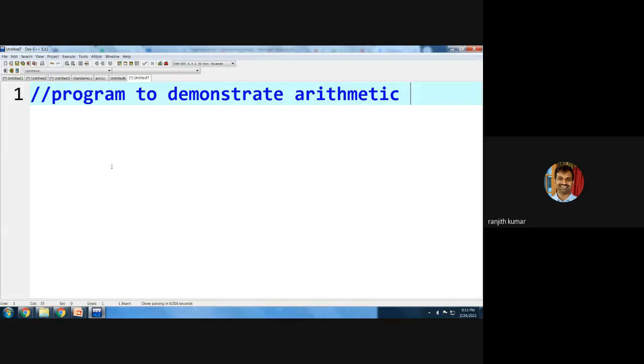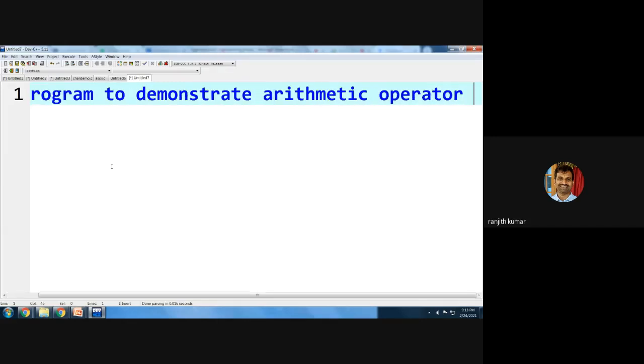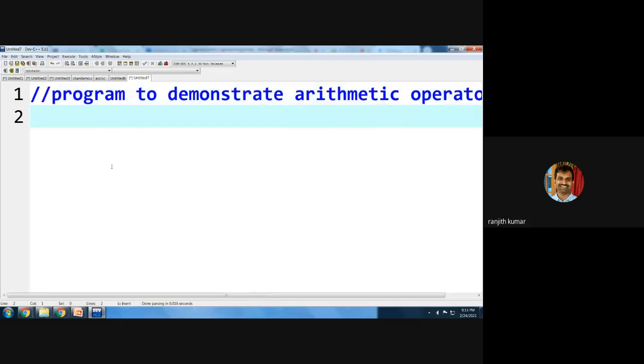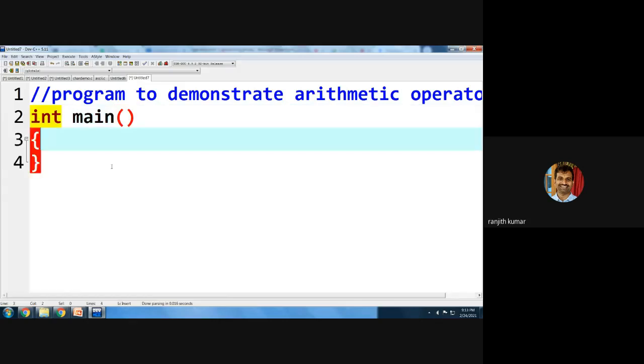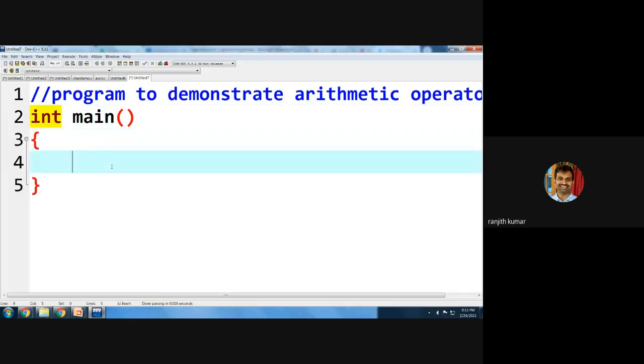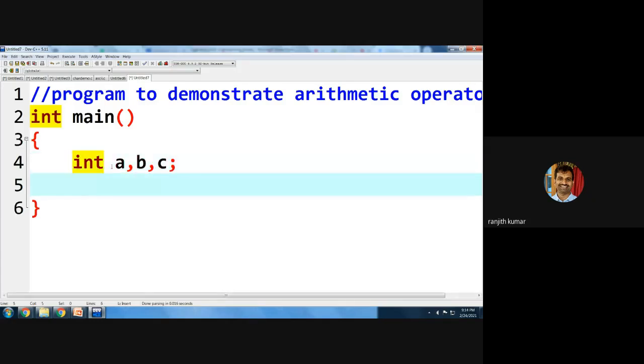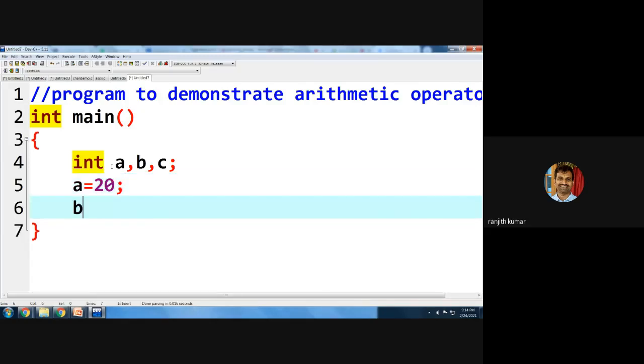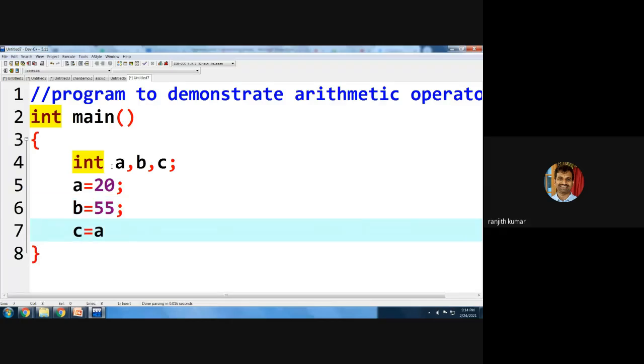What do you mean by an arithmetic operator? Arithmetic operators means plus, minus, star, slash, modulus. What I will do is add two numbers and print the result. So first I want two numbers, add them and store the result in a third number. For that purpose I need three variables: int a, b, c. a is equal to 20. b is equal to 55. c is equal to a plus b.